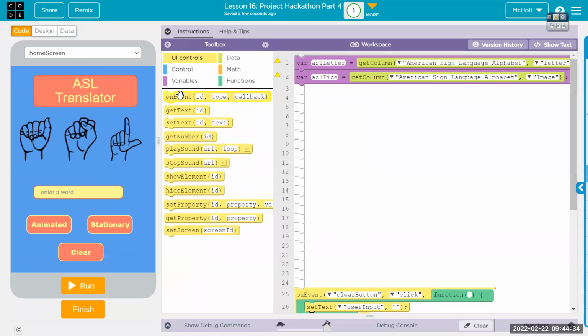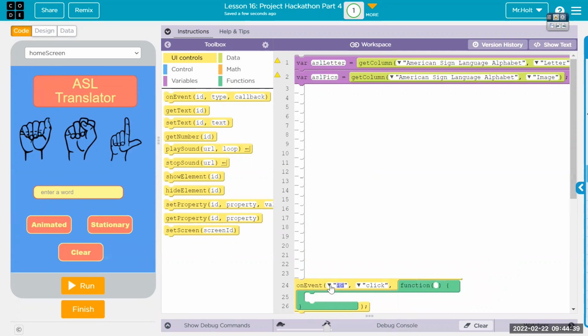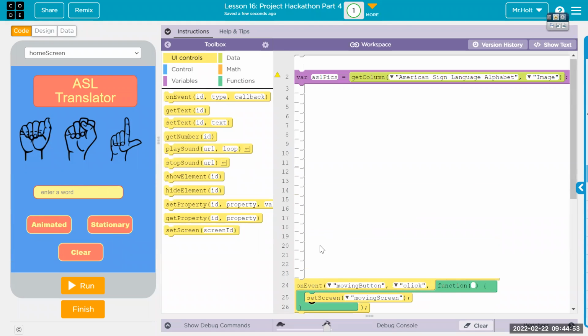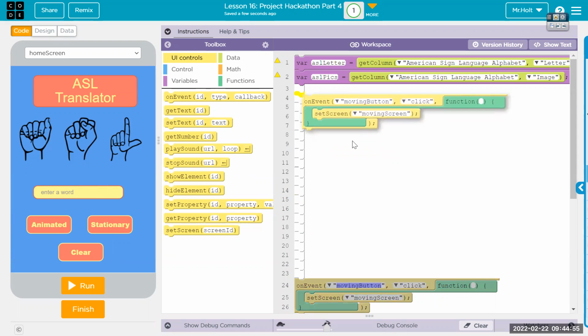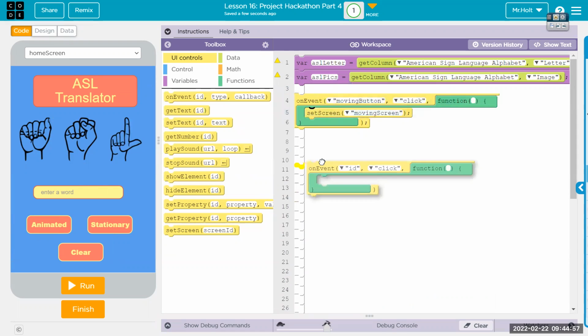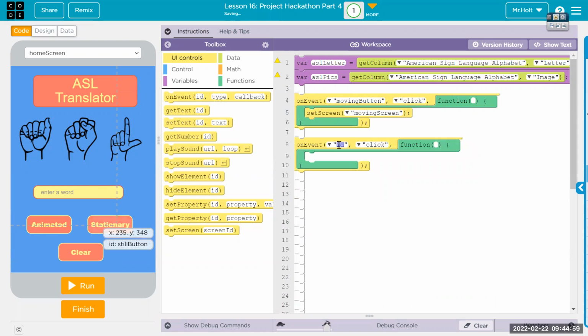And so we need some event handlers to control this. On event, moving button, click, set screen to moving screen. And actually, this is going to be a major event handler. So this is one of the two major ones. And the other one is on still button, click, set screen to still screen.